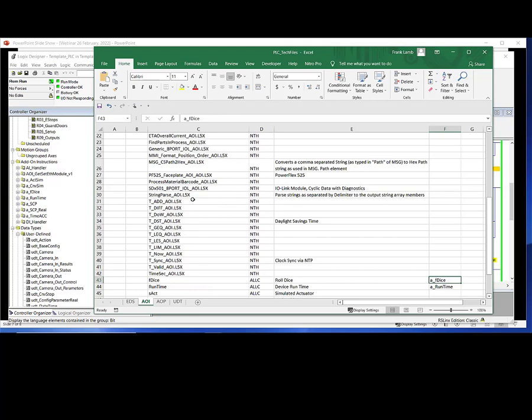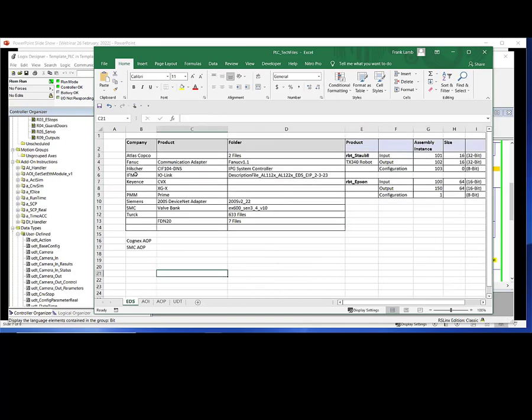Some of these other things are pretty complicated stuff here. Parse strings as separated by a delimiter to the output string array members. If you decide that your delimiter is a comma, for instance, you can do comma delimited files, take apart text messages and build them into whatever you want them to be. There's a PowerFlex 525 faceplate add-on instruction. If somebody wants to use it, it would be there. So these files are also things that I'm going to give to the students. If it was a real application, you could also use these EDS files and build the structure that I was showing before with the safety PLC and all the extra devices, right?